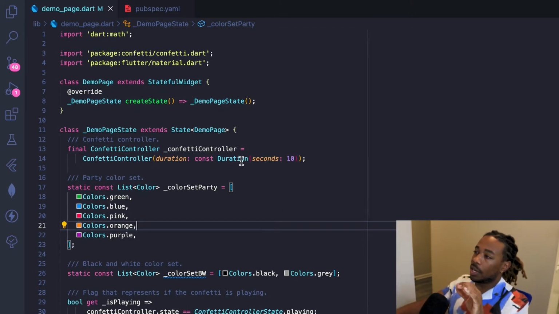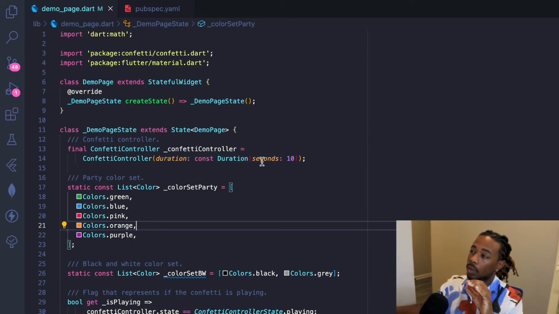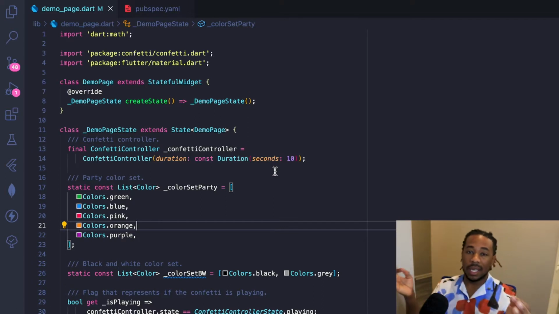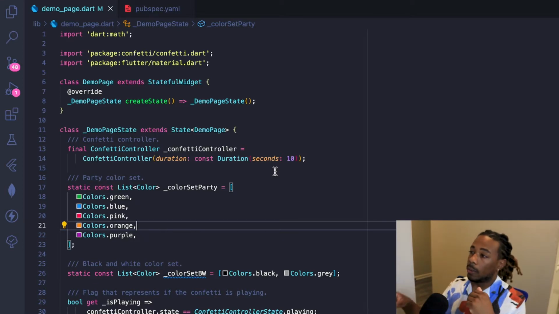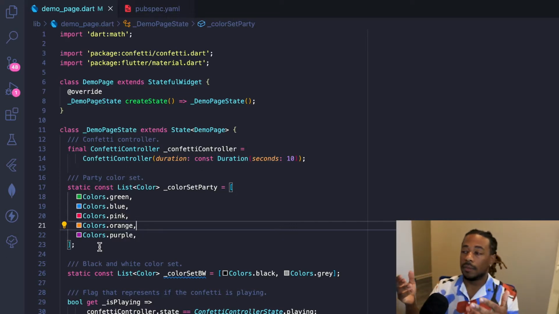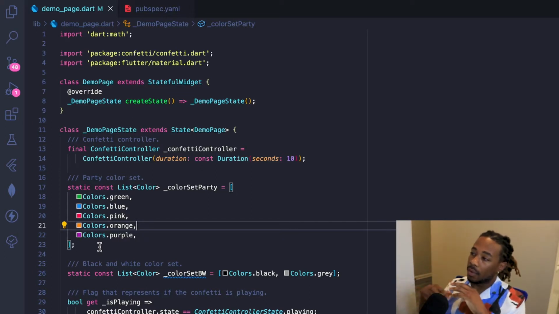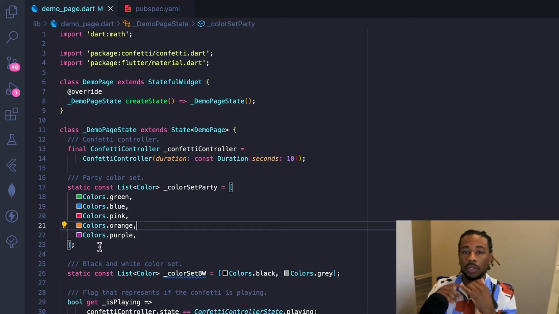There's also a duration parameter that's applied to the Confetti controller, and right now we have it set to 10 seconds, so that means it'll play for 10 seconds, then stop, and then go again if we choose for it to do so. Then we have this array of colors called color set party. These are going to be the colors of the confetti, and right now I have these 5 colors: green, blue, pink, orange, and purple.